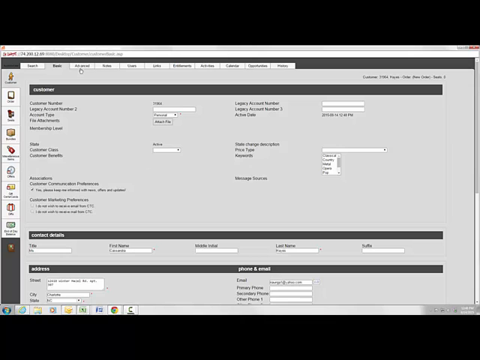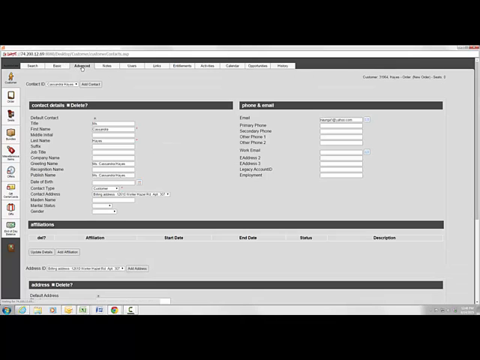Now we go to advanced, and we want to check her greeting name. We want this just to be her first name. That would be the dear whoever space in a letter. This becomes important when it's a couple.